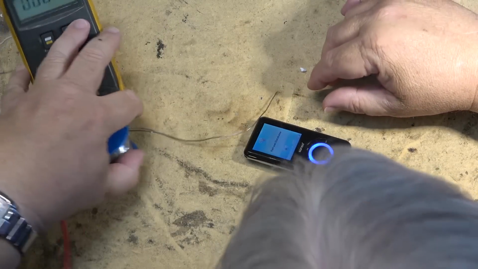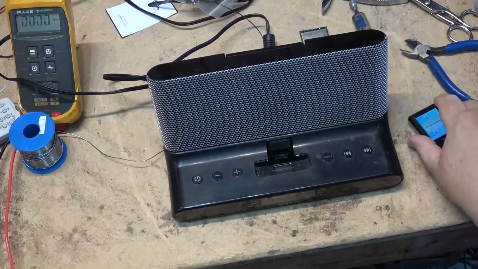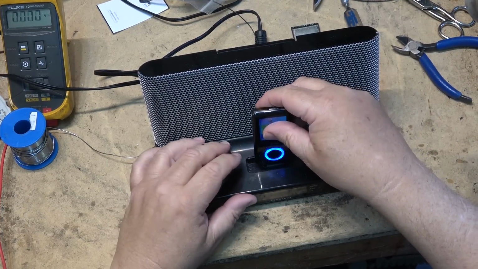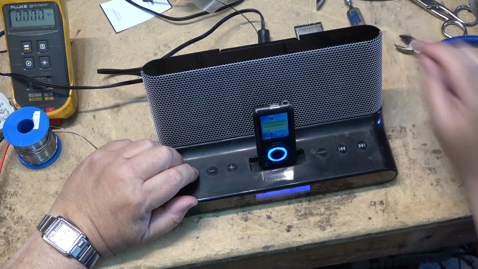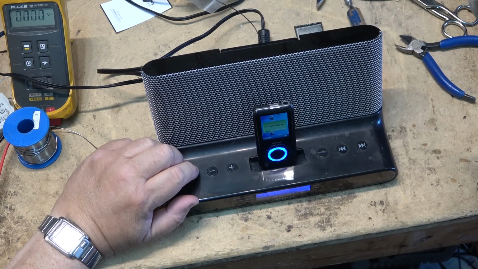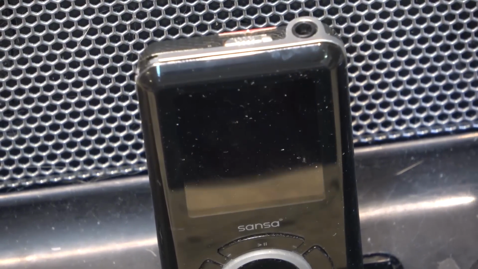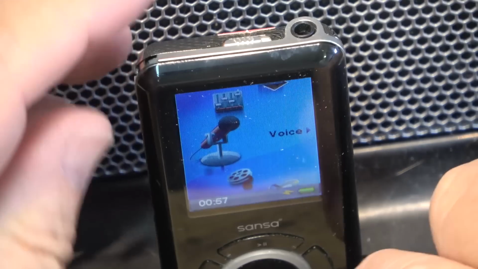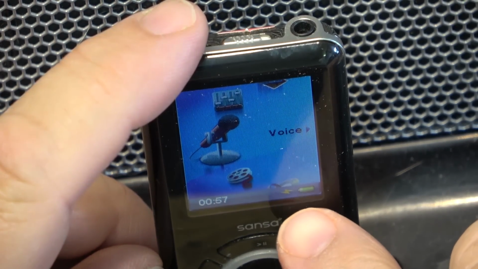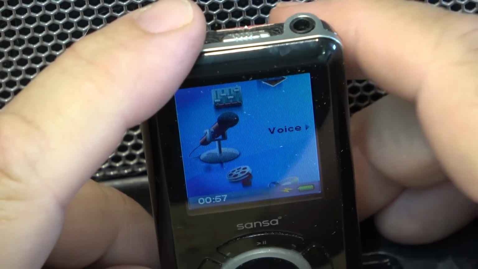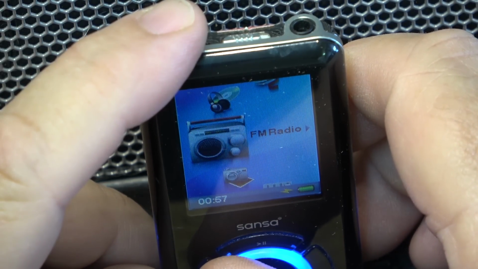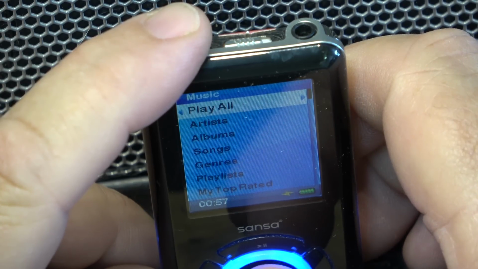Let me go get the speaker and see if it'll charge. Okay, I dropped the unit onto here. And well, I think that about answers our question as to whether this is going to charge or not. It says it's charging, and the battery is now almost full. Excellent. So it looks like this may work.